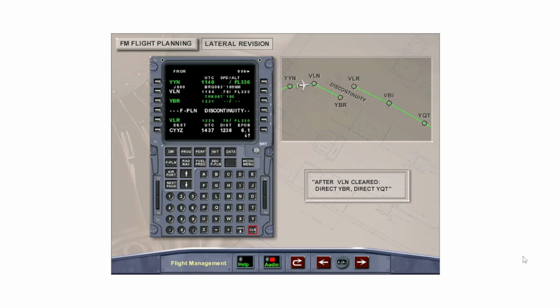A gap or discontinuity is created in the flight plan between YBR and VLR, and all previously existing waypoints are retained and moved down. The flight plan must be cleaned up by removing the unnecessary waypoints and the discontinuity using the Clear key. Touch the Clear key, then line select VLR. Now, touch the Clear key, then line select VBI.